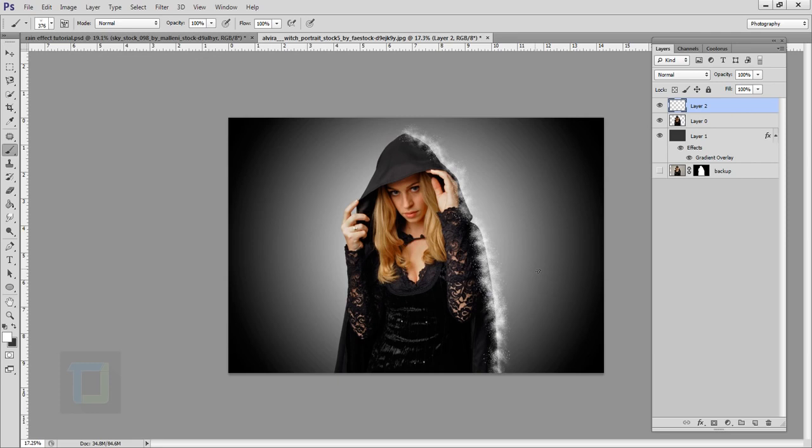Now we need to add the rain, and for that again create a new blank layer, and let's name it rain.